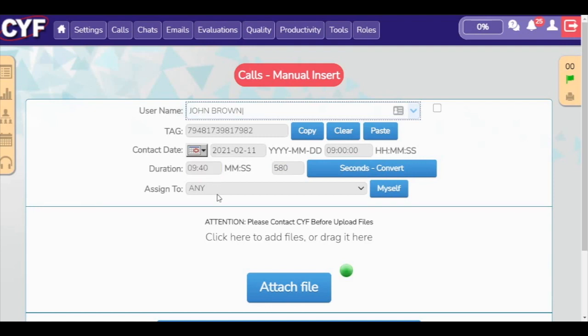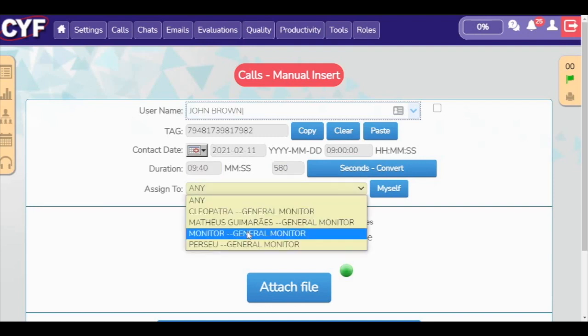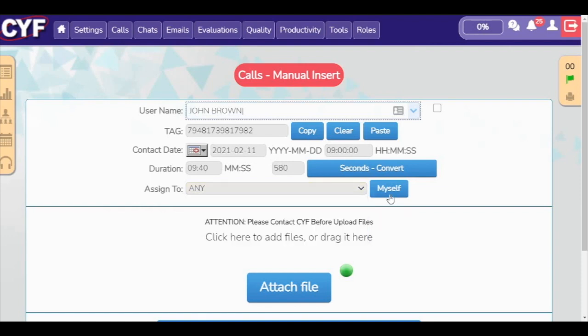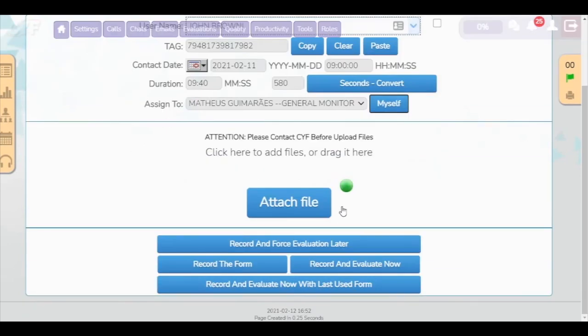You can assign this call to one of your quality assurance analysts or evaluate it yourself. You can also attach files, but in the free version you are not allowed to do it, just in paid plans. And here we have a bunch of possibilities.